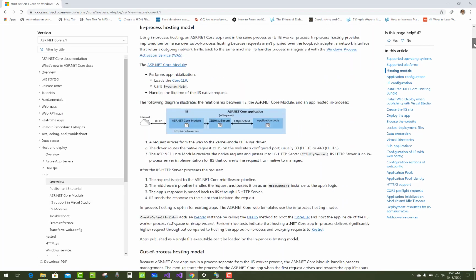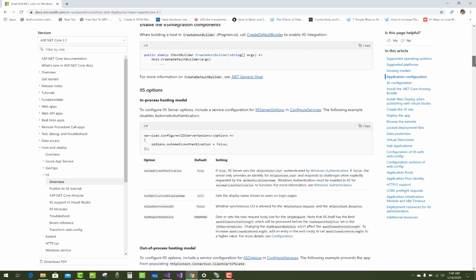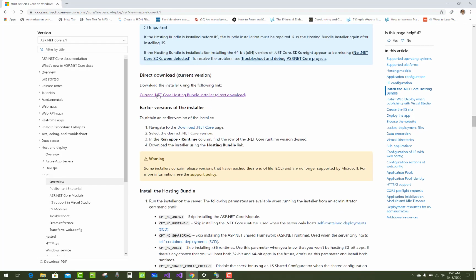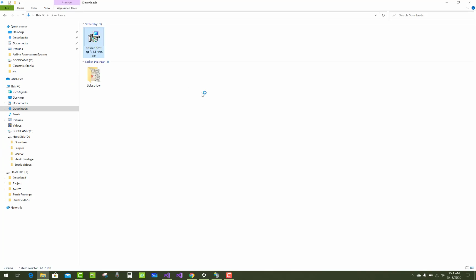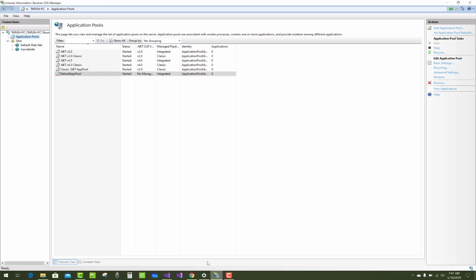just open your browser and search for hosting ASP.NET Core on Windows with IIS and download the tool that is required, that is the direct download of the current .NET Core hosting bundle installer. You have to download it, I already downloaded it, so just run it and after that on your machine just click on the repair button. Okay, after clicking on repair, you will see your application will run successfully.